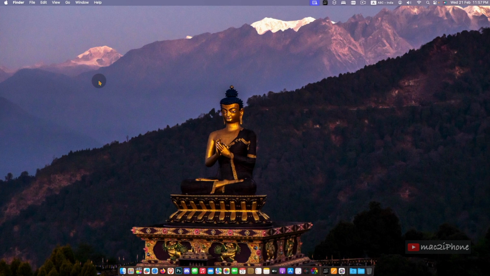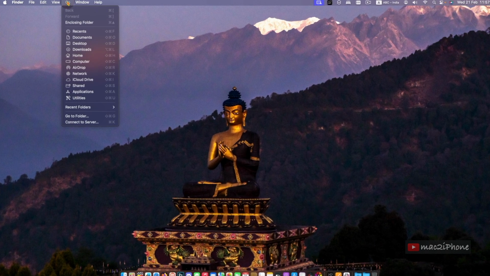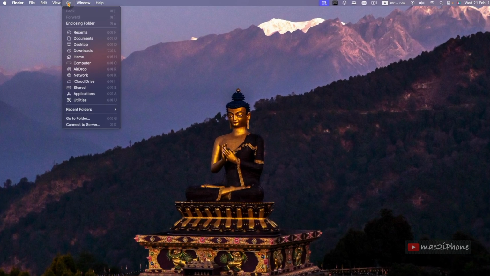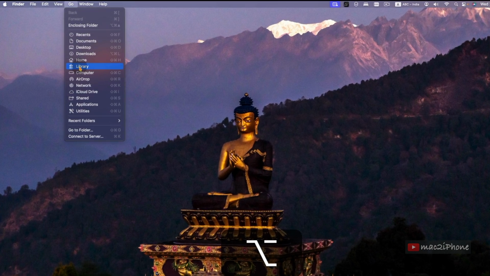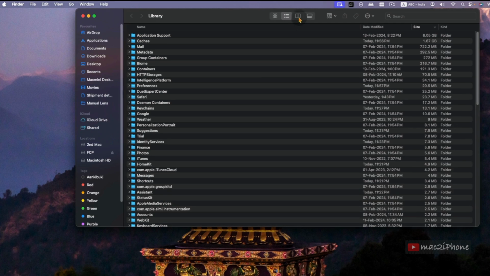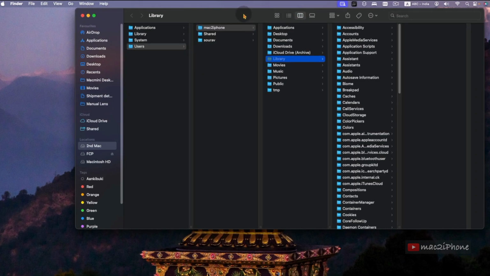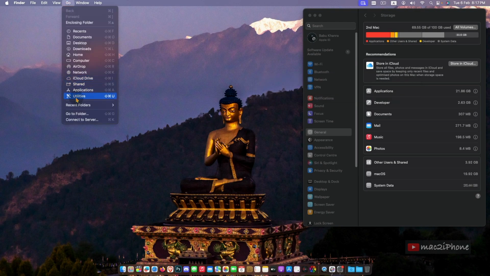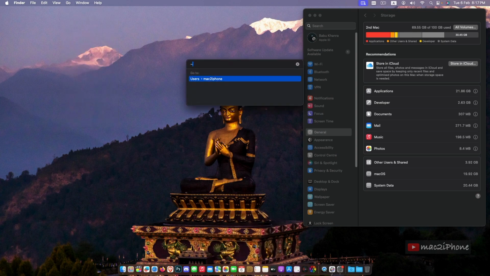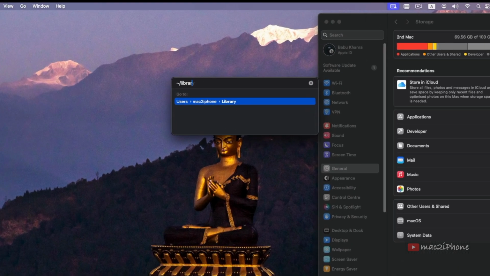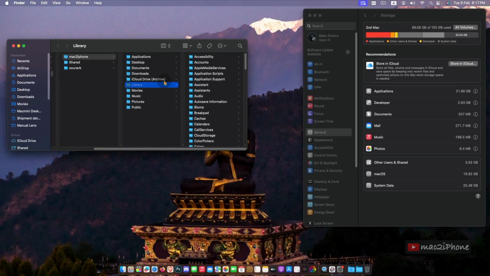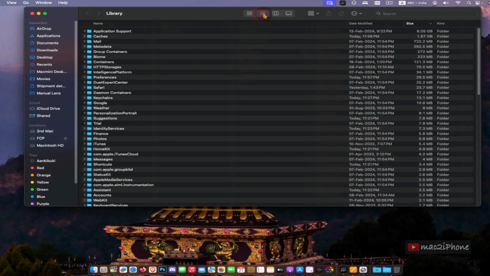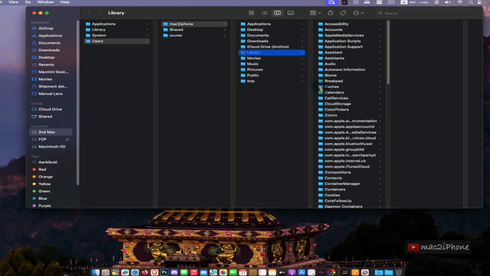Let's go into a few advanced steps. Now open the user Library from the Finder menu bar. Go, then press the Option key to view the hidden Library. You may also use the Go to Folder option, then type tilde sign Library. Go to the Caches folder and delete the caches files.